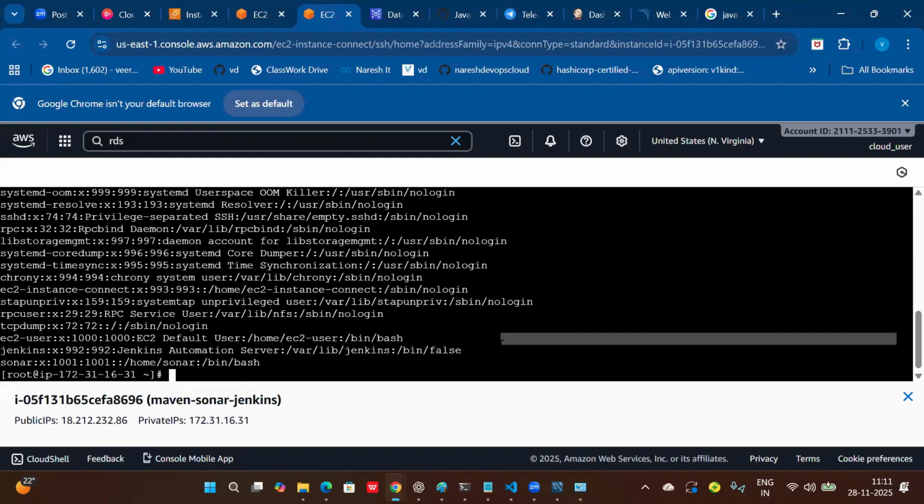if you create one user, user add, user creation. That user, if you log in, is that user able to run sudo commands? No, right? If a user wants to run sudo commands, what should I do?